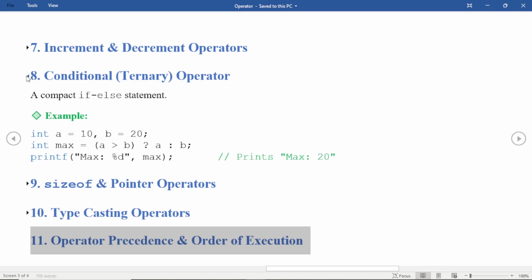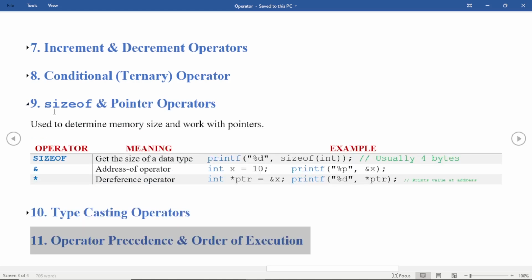9. Sizeof and pointer operators. Sizeof gives the memory size of a data type. Example. The size of an integer type variable is usually 4 bytes. Pointers. Here, ampersand x gives the address of x, and asterisk ptr gives the value at that address.